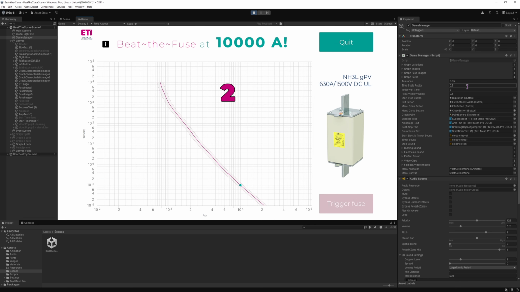Maybe something between 0.5 and 1 is a good value to use.